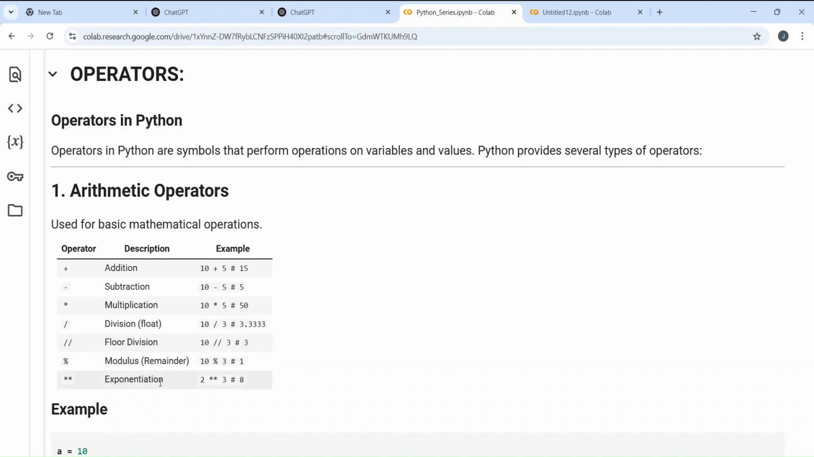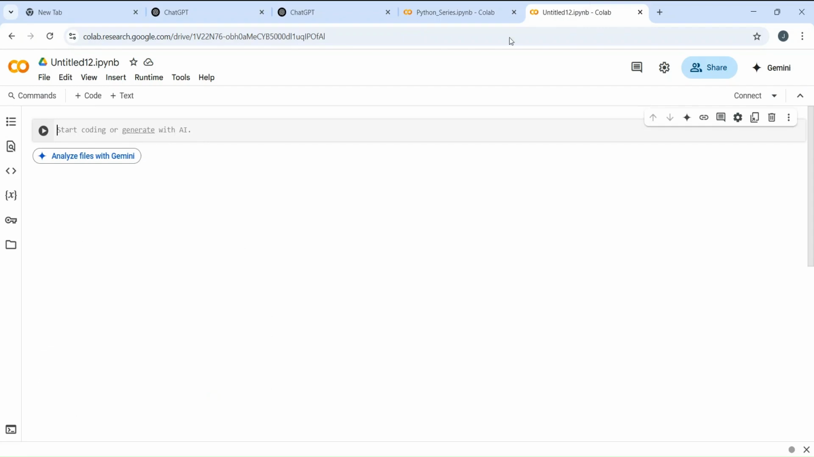And exponentiation, which is basically power. You generally write it as 2 power 3. In Python it is represented with two stars, so 2 power 3, that is nothing but 2 cubed, which is 2 into 2 into 2, so you get the answer as 8. Let's not just learn the theory, but do this right now.